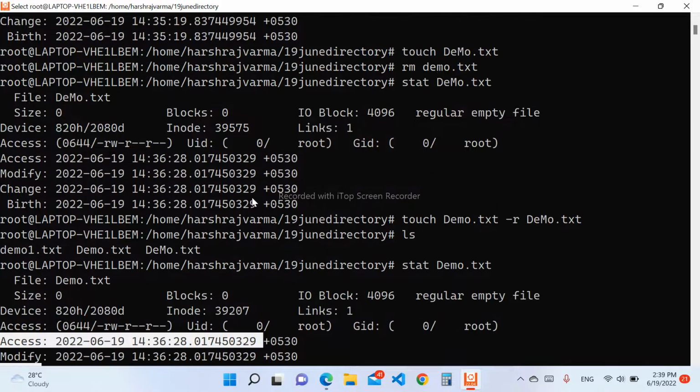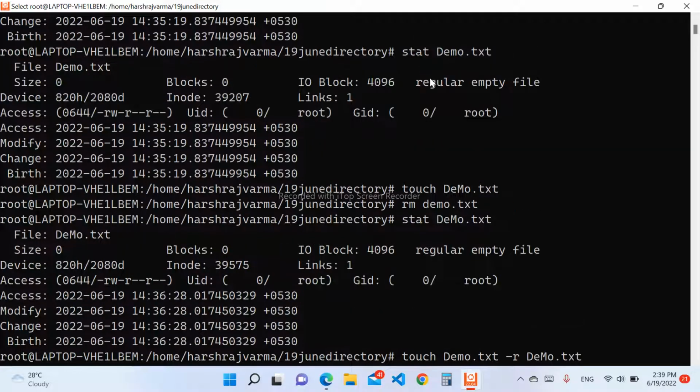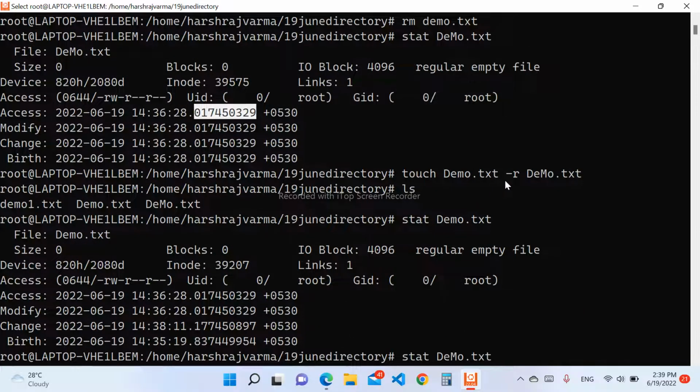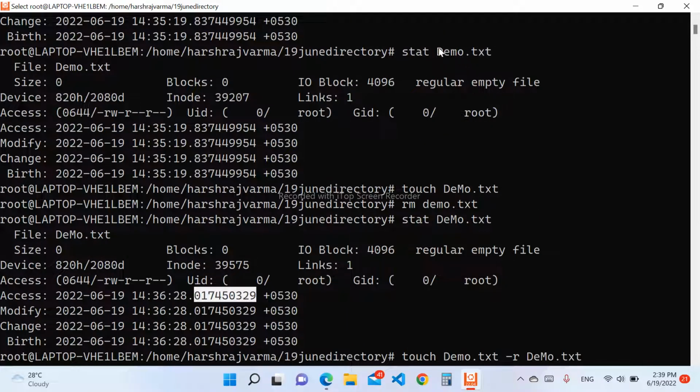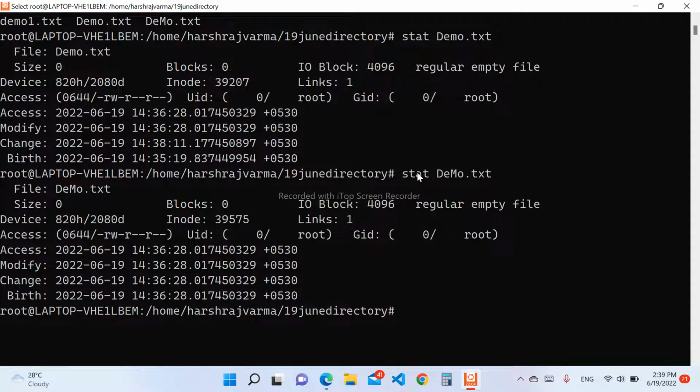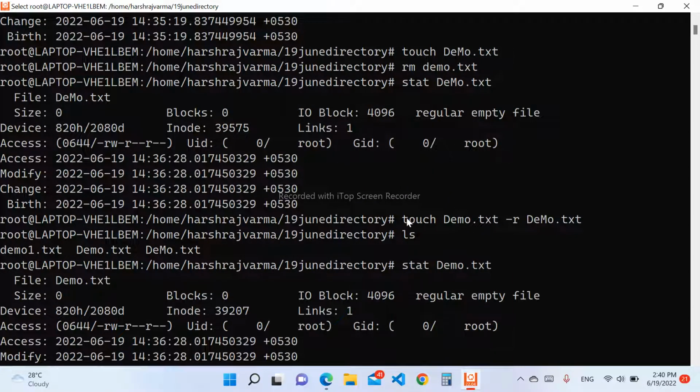Okay, previously you can see that when I used the stat command before using the reference command of touch, the demo.txt starts with 8374. The access time was 3519, and it was 3628 for demo.txt, and it was 0174. Now after using r, the property of this demo.txt that is 3519 is now copied to this demo.txt. So what does this command do?